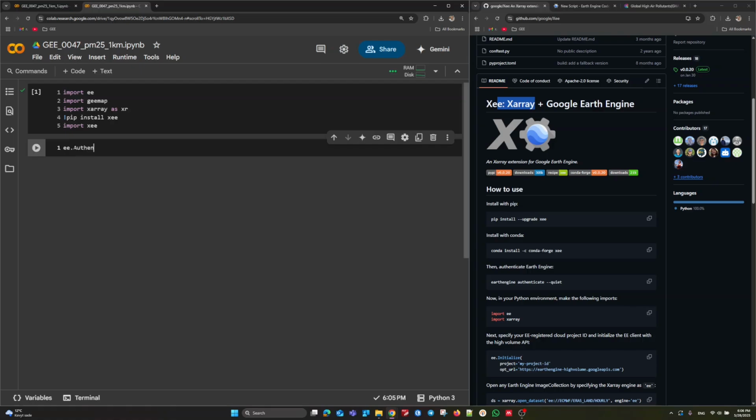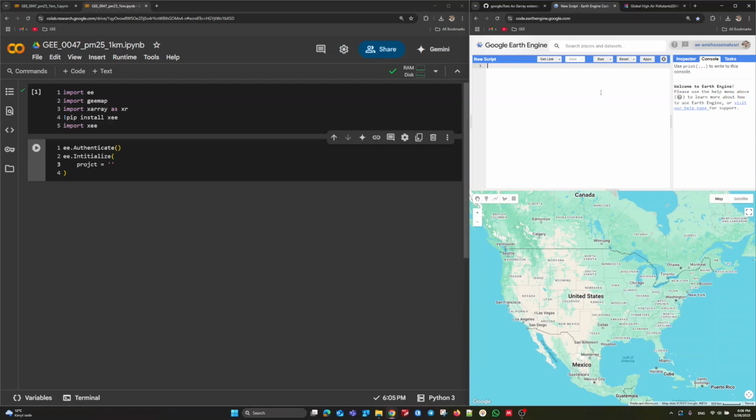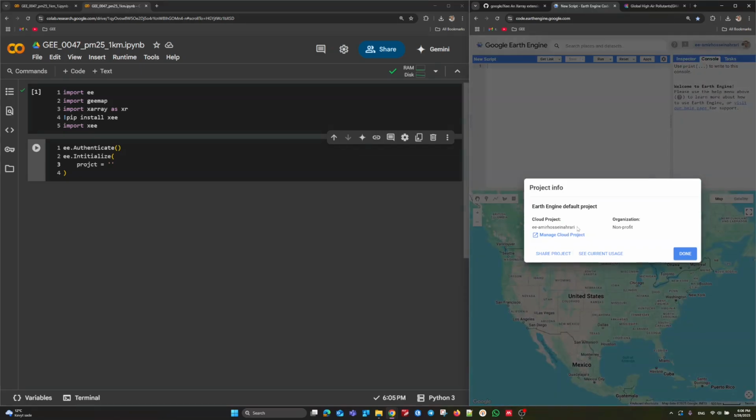Earth Engine starts with the authentication process and then initializes account information. Project name refers to the account project information that you will find through the account information in the code editor, upper right side. Go to project info, and here is your cloud project name. Every user has their own cloud project name that you can copy and paste into the code.